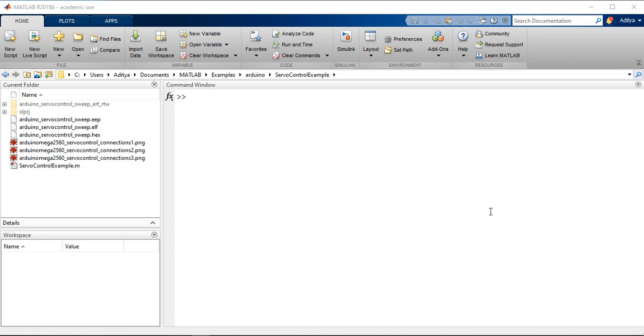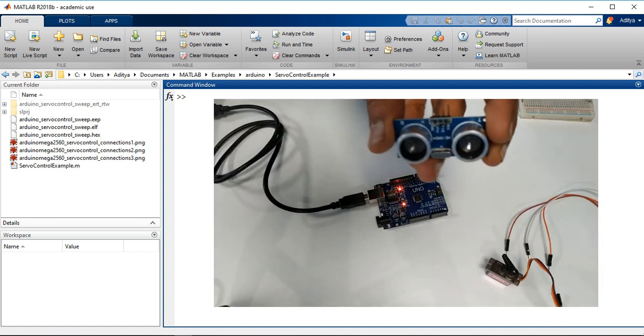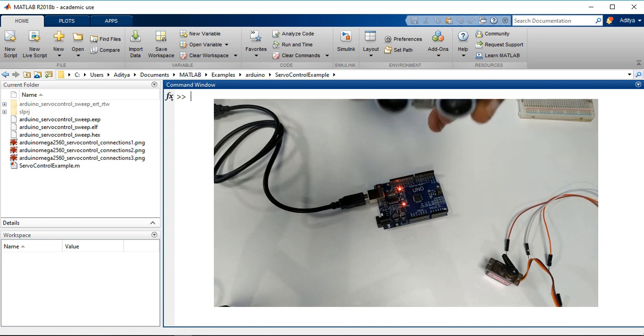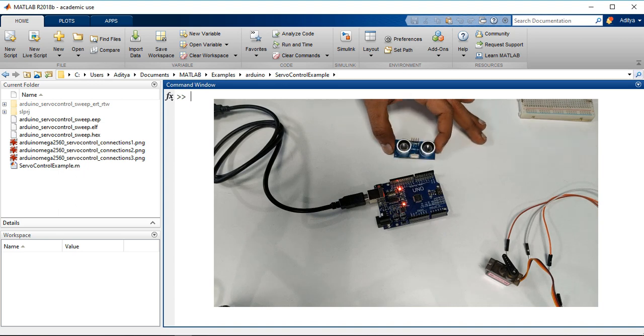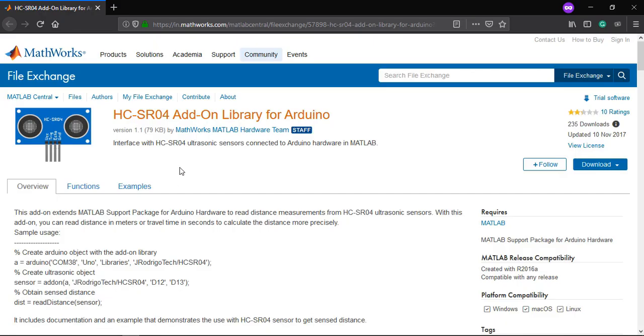Okay, so in this part, we'll be connecting the ultrasonic sensor with Arduino. You can see the ultrasonic sensor over here, and we'll be connecting this to the Arduino. But before that, we need to install some hardware support packages for using this ultrasonic sensor, and for that we'll be navigating to a website on MathWorks File Exchange. The link is given in the description box below.